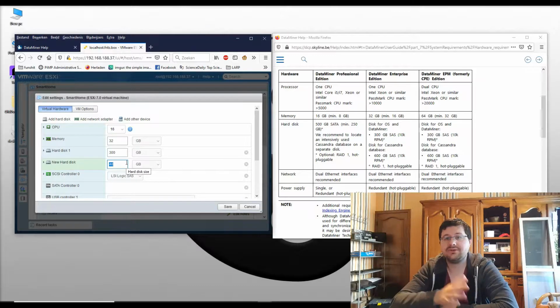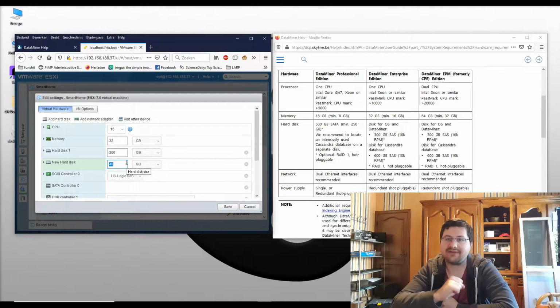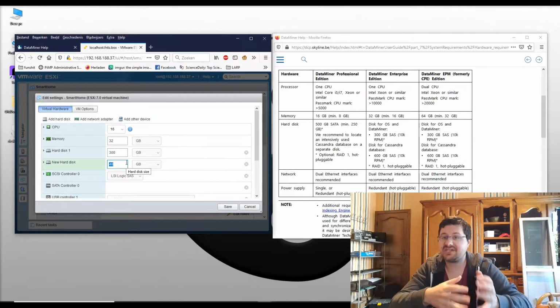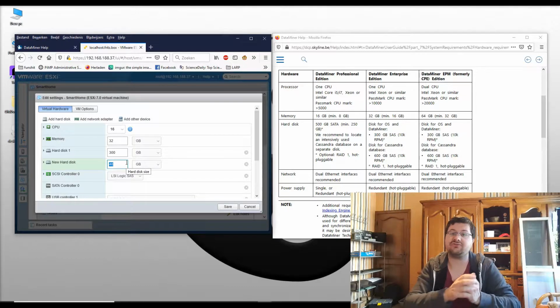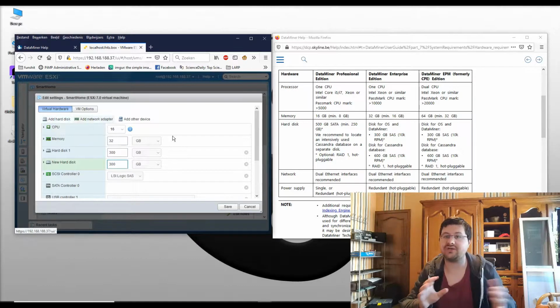Now it will use a different database to store all the data for trending and all of the monitoring and all of the values and statistics that I want to have. It is suggested that this database is installed on a different disk, on a different drive. So what I've done here is I've set up my virtual machine and I added a new virtual drive to it. In this case, I gave it 200 gigabytes.